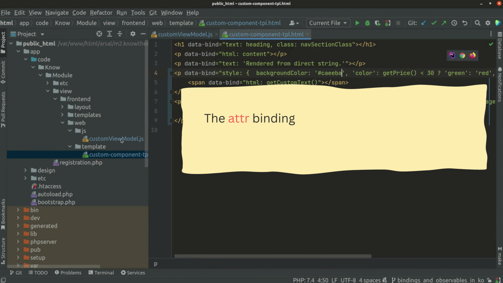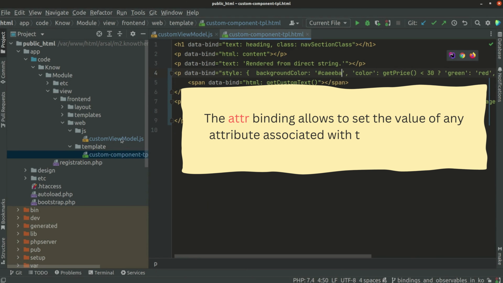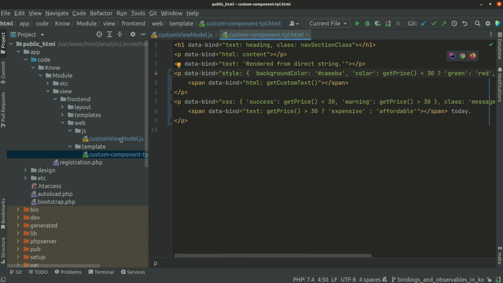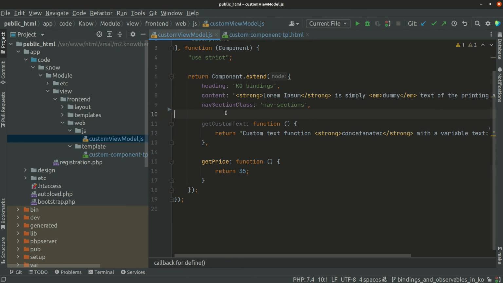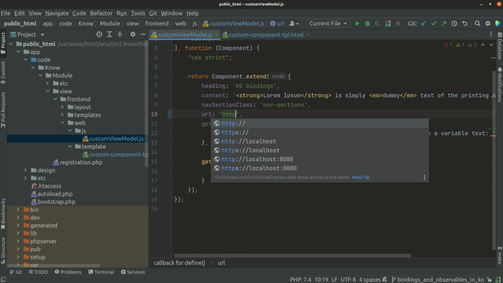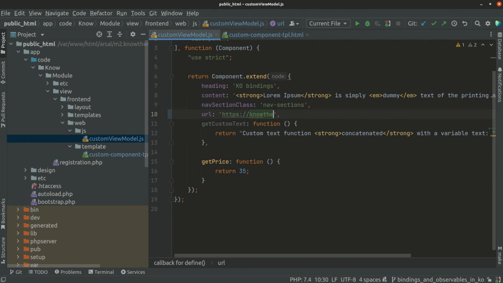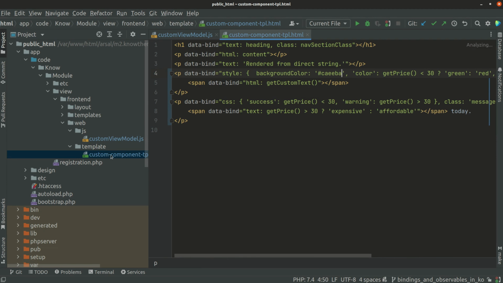The attribute binding allows us to set the value of any attribute associated with the DOM element. Open the custom view model component. Add a URL variable. We will use this variable inside an anchor element. Now open the template file. Add a new paragraph element, and inside it add a new anchor element. Begin adding the data-bind attribute.